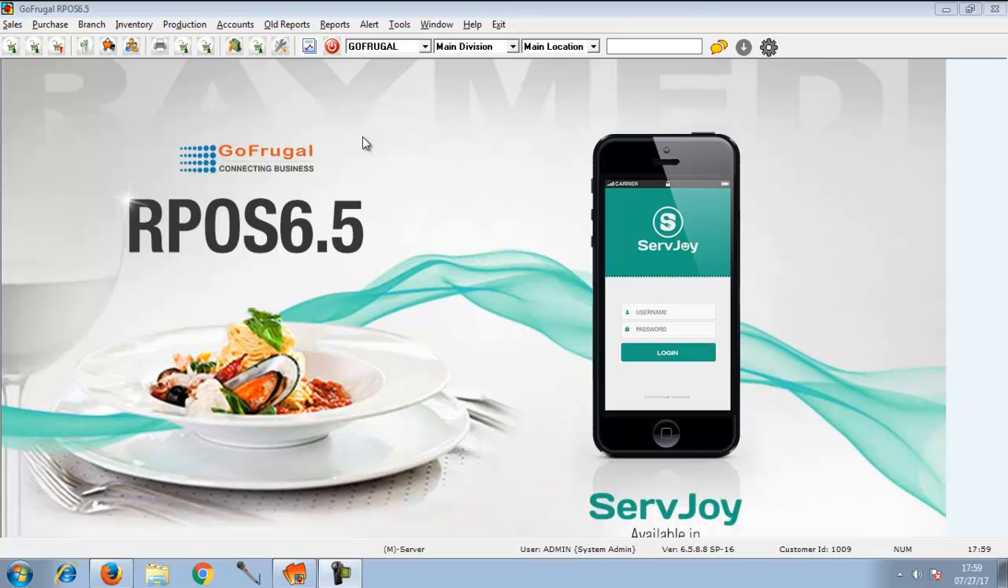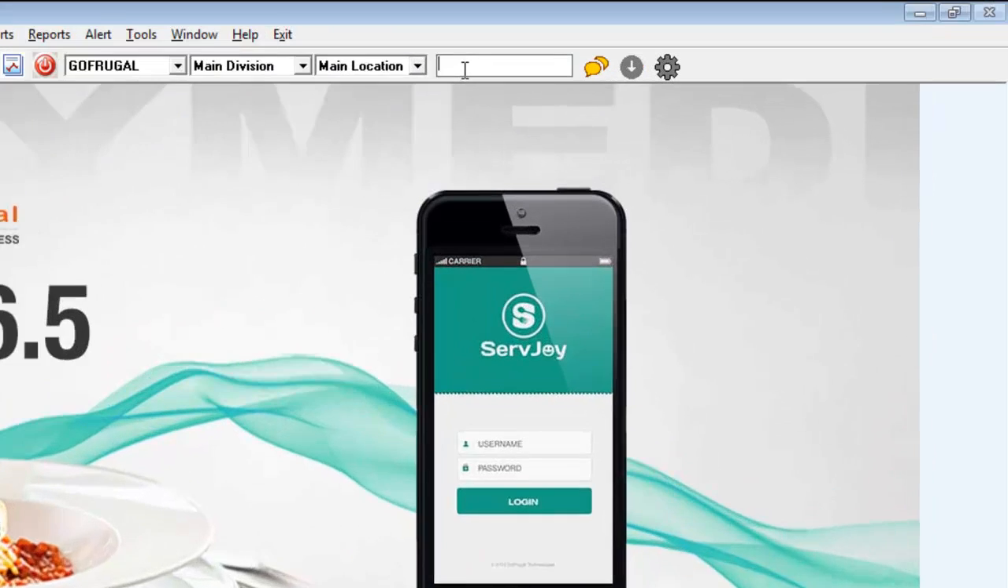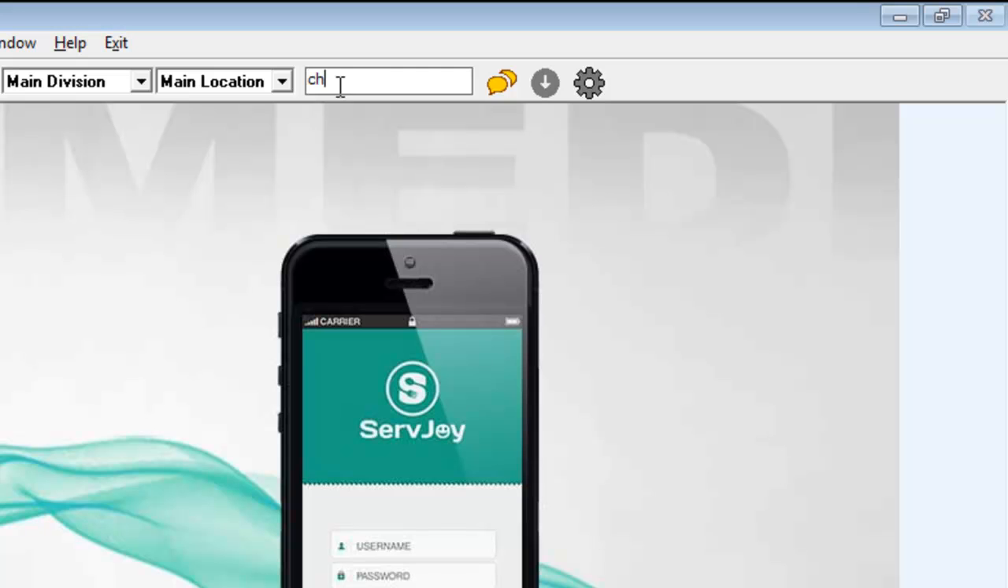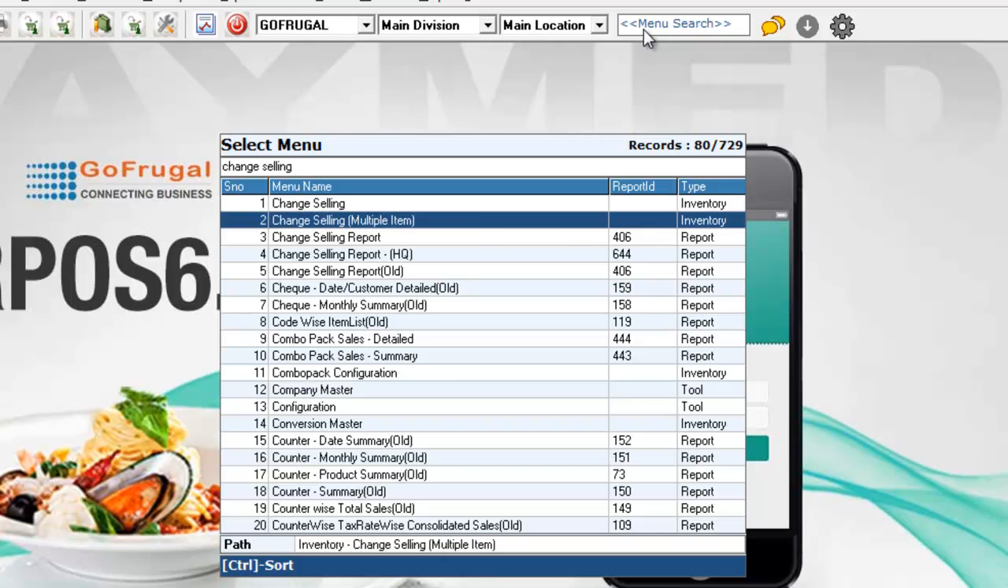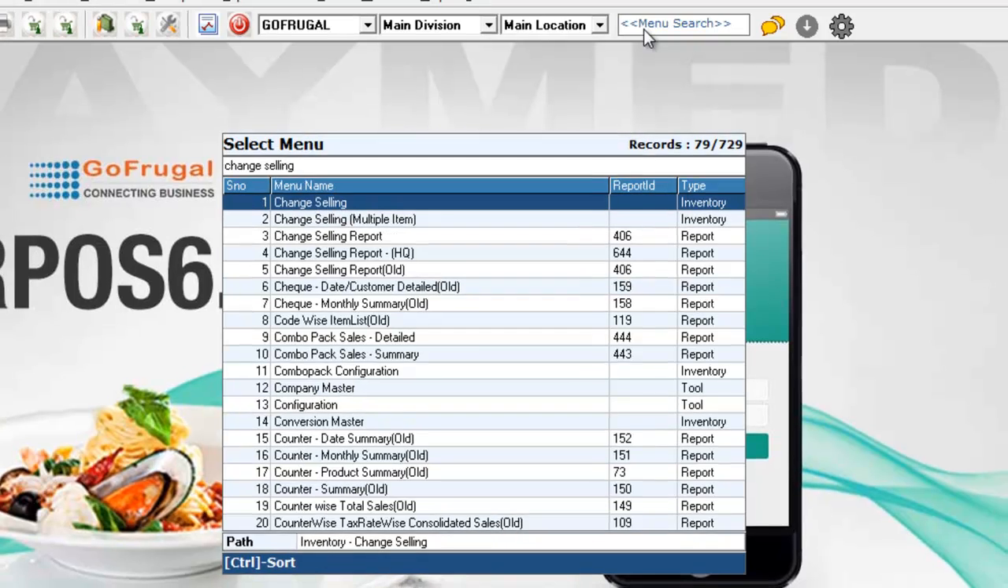In this video, we will see how to change the selling rate and cost rates for the item. In the menu search option, type change selling and click enter. Here, choose the change selling option and click enter again.